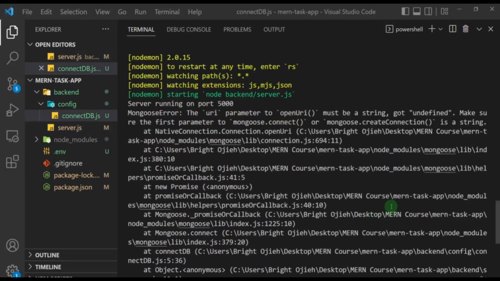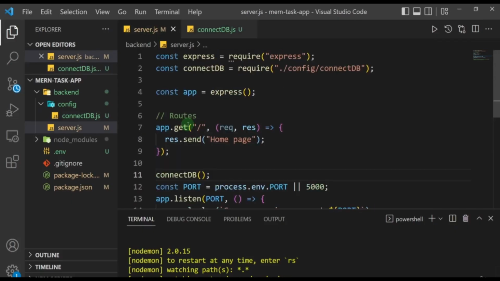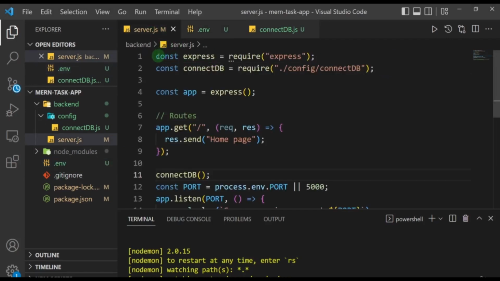So the tiny problem we're having here is because in our server.js, we did not give this server.js file the permission to access our .env file. I'm actually happy that we ran into this error so that we can see the importance of most things we do. So to give this server.js the permission to access our .env file, in other words, to be able to access this Mongo URI, what we need to do is come up here.